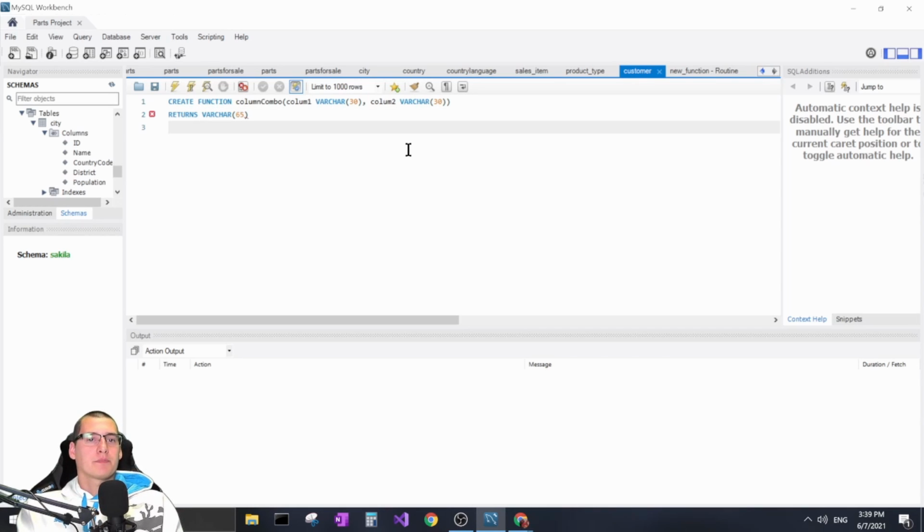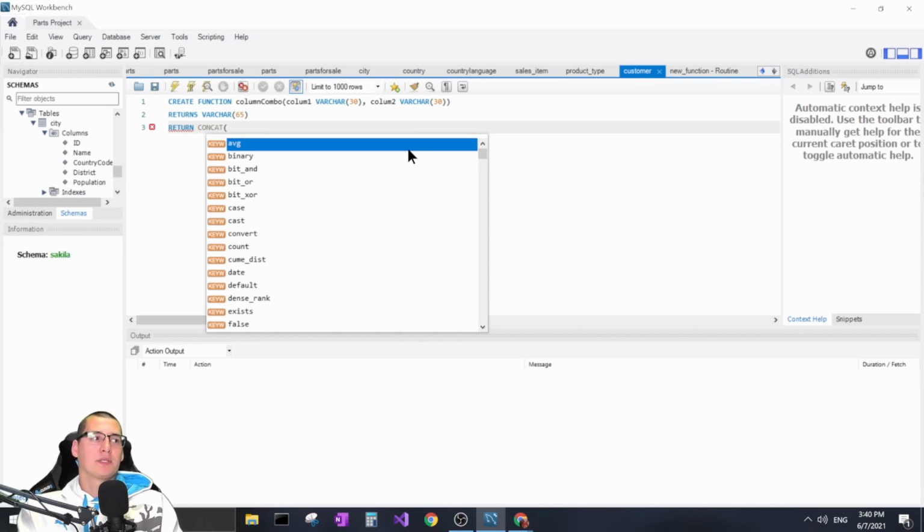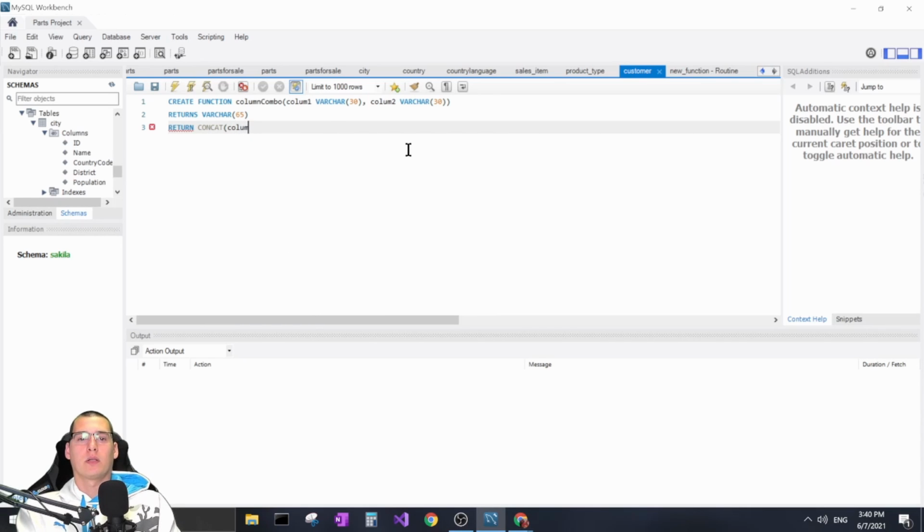And then after that, we're just going to do a return of what we actually want it to do. So we know it's going to return a variable character, but what is it really going to return? So over here we'll do return, and we're going to say concat, because that's what we want it to do. We want it to concatenate the first column with the second column. So we'll just do column 1, then give it a little space in between, and then do column 2, and we can end it. So that should create us a nice little function in here that can combine two columns basically anywhere we want.